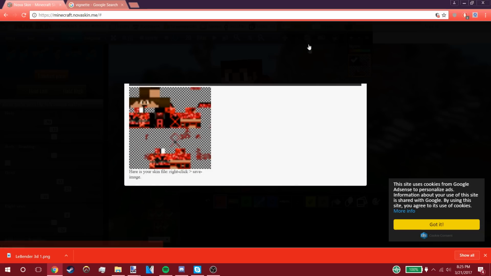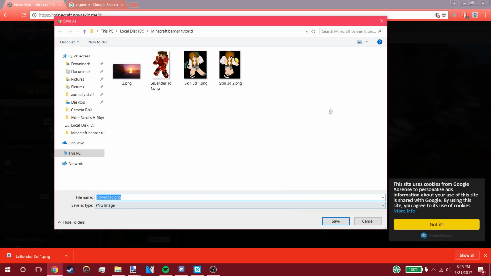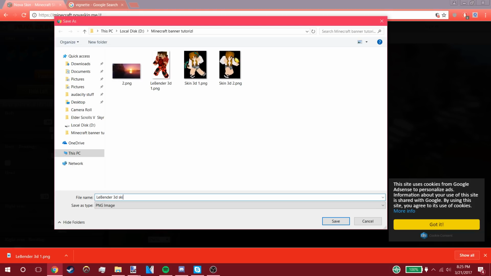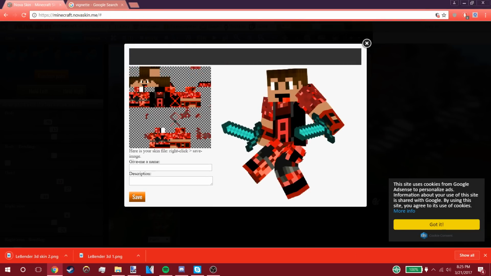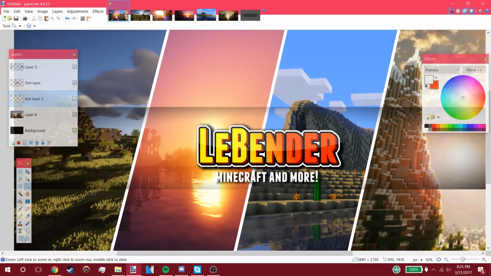And then I'm going to go up to save again and repeat the same process where I right click, save image as, and name it. So I'm just going to name this 3D Skin number 2, or LeBender Skin, or you can name it whatever you want, because it really doesn't matter. You just want to name it something you'll remember, because you're going to go to paint.net and paste those into your image.